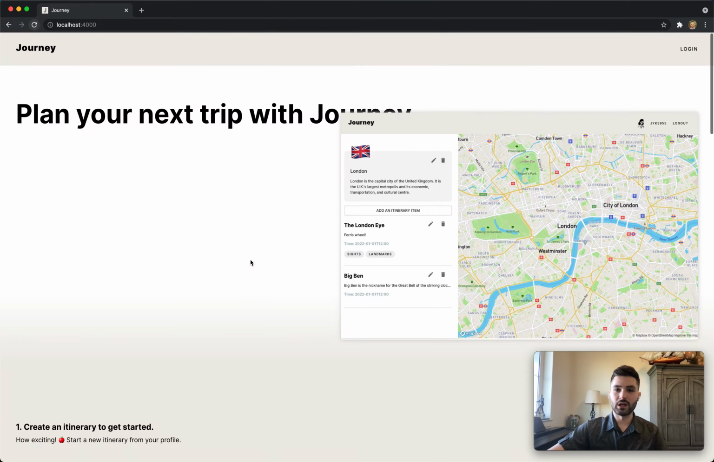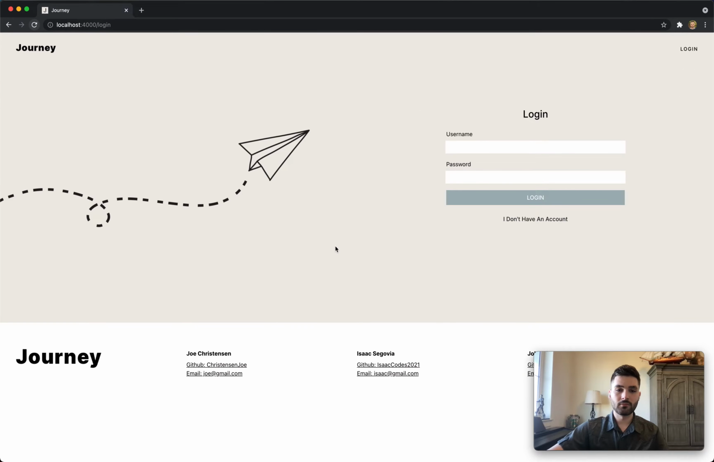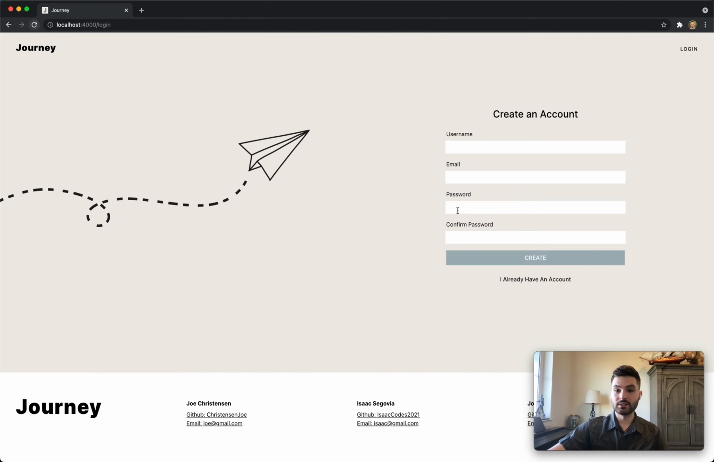If we scroll up to the top, there is also a login button over in the corner that will take you to the login page. So let's go here. And all of our routing is front end using React Router DOM. If you don't have an account, then you can sign up for an account here and create one. You must enter a valid username, email, password, and confirmation password.